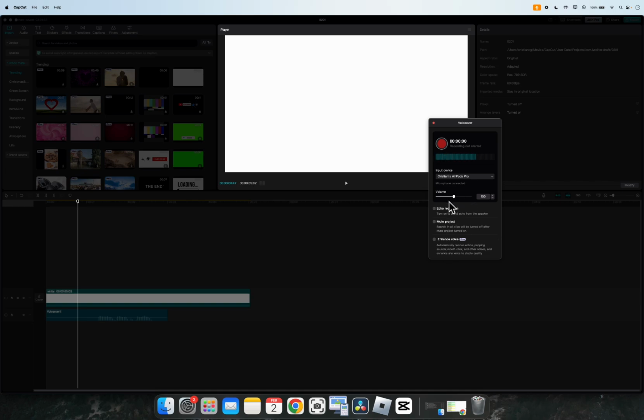Now here we have other options. So we can enable echo reduction, mute project, enhance voice, etc. So in order to start the recording, you're gonna have to simply press on this red button, and then a countdown will start, and after that you can simply start talking. And if you want to stop the recording, you're gonna have to click again on the red button.